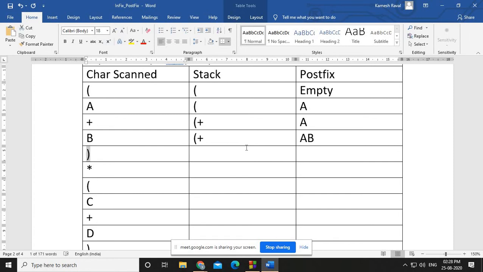Then a closing parenthesis is there. And what is the rule when a closing parenthesis comes? Obviously, up to its opening parenthesis, whatever operators are in the stack, you need to pop and insert into the postfix. So see, between this parenthesis and this parenthesis, we have only one operator, that is plus. You just need to pop plus.